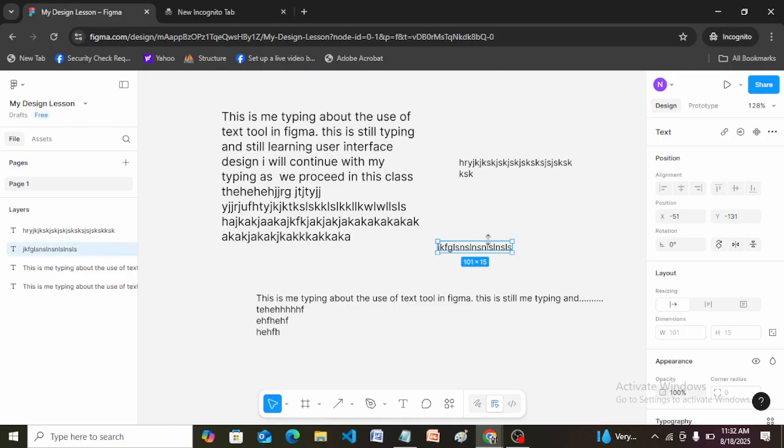So let's quickly go to alignments. What do you mean by alignment? Alignment simply means the positioning of your text. Now what do I mean by that?